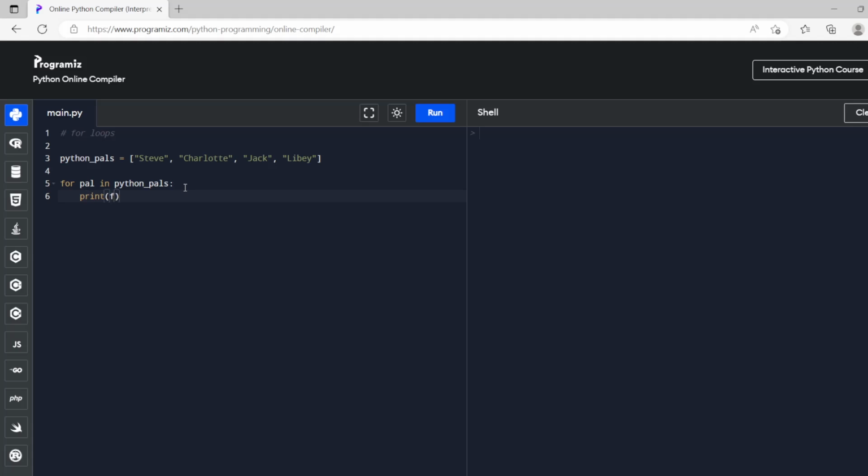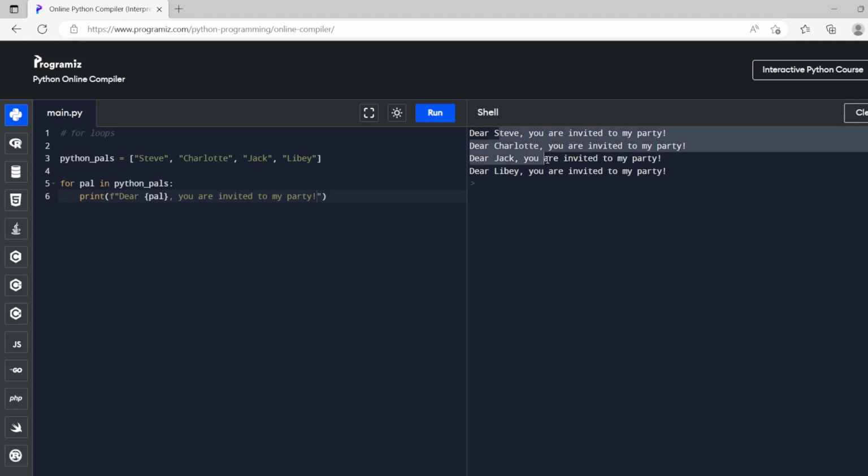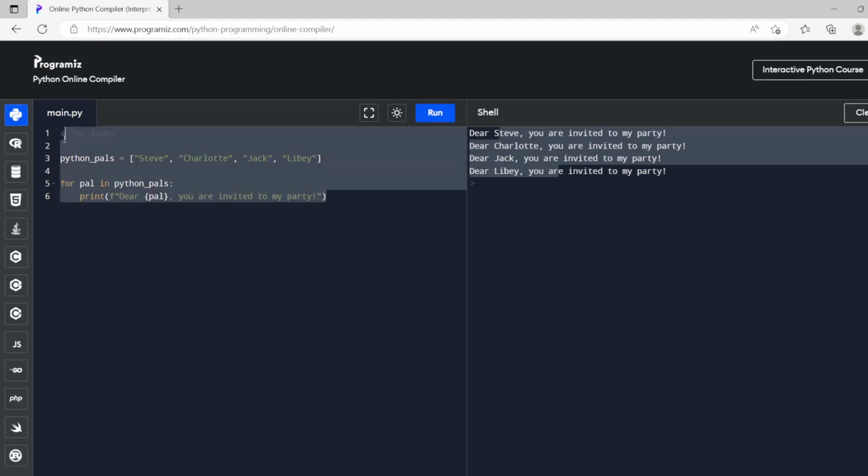we're going to use an F string because we're going to want to import the pal names. So dear pal, so this is why we're using an F string. So instead of writing out the actual word pal, it's going to put that variable in there, as you'll see. So dear pal, you are invited to my party. And so this should go through and invite all of our pals. So invite Steve, invite Charlotte, invite Jack, and invite Libby. So that's the basics of a for loop.